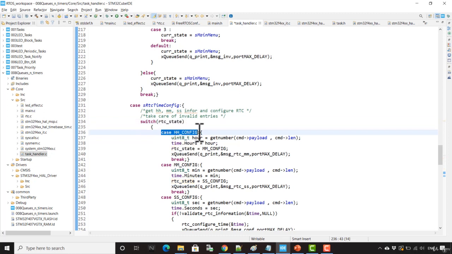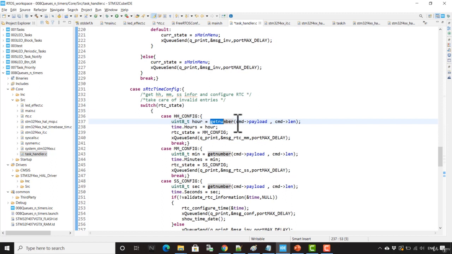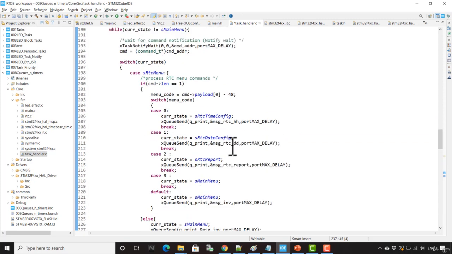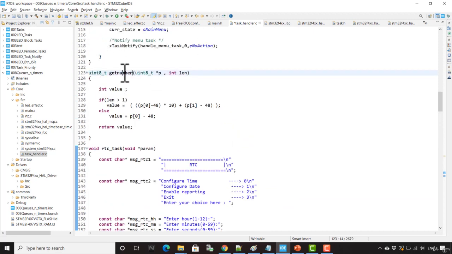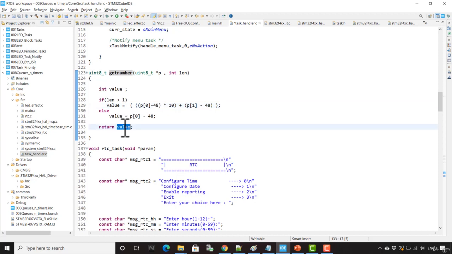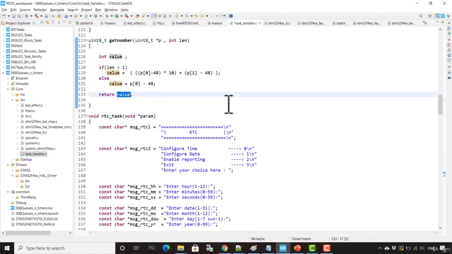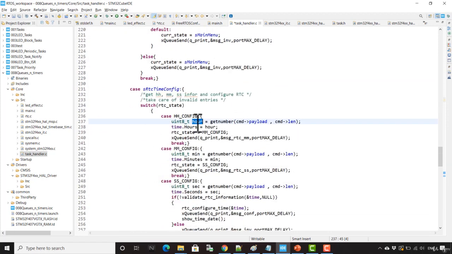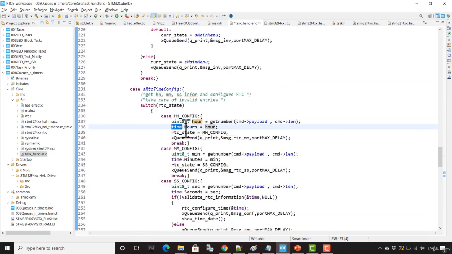This case executes. Here you just convert the user entered R information into a number, because user input is in ASCII, right? So you just have to convert. I just used one helper function called getNumber, which decodes this payload and converts that into a number. If you want to see that function, which is right here, it just subtracts the ASCII offset for the number and it returns the number. So you just check this function. A number is obtained here, and that is saved in the R's field of the RTC time structure.